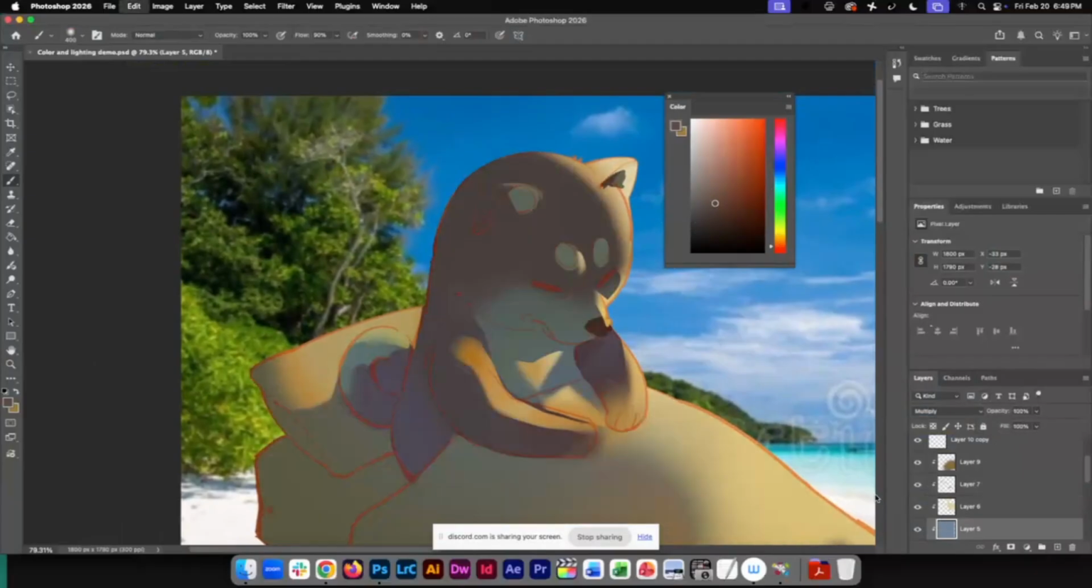Wait, no, I'm on a different layer. Sorry. You know, you should always name your layer. Don't be like me.